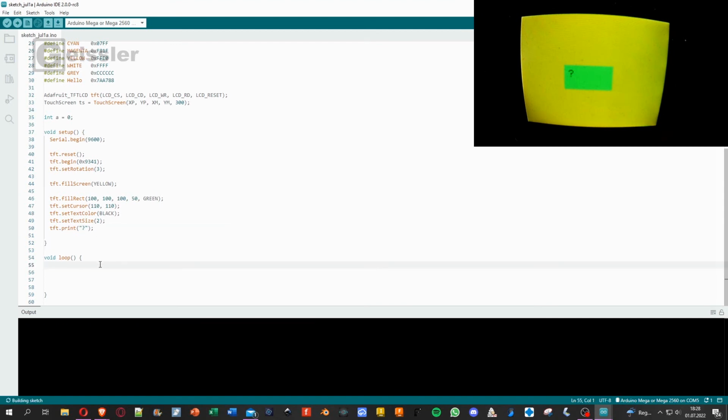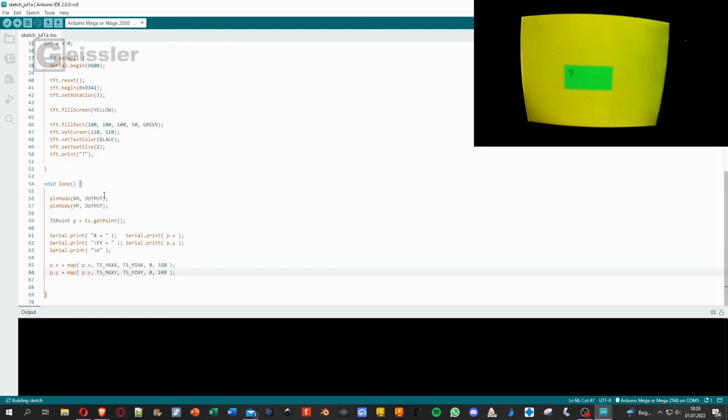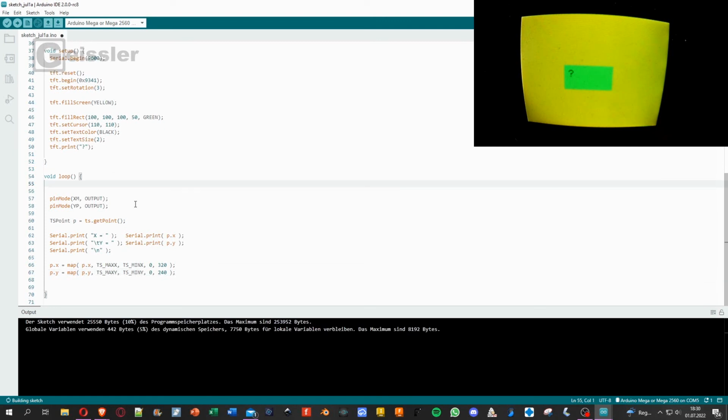So now we want that something happens when we hit the button, so I need a bit of basic code. I already programmed it right here. First it sets XM and YP as an output, then it looks where you touch the touchscreen, then it prints these coordinates and it maps the coordinates to the coordinates on the screen. And now let's upload this. Actually, you don't have to worry about that part, just put it in your code. And now you can see nothing changed on the screen because it's all running in the background.